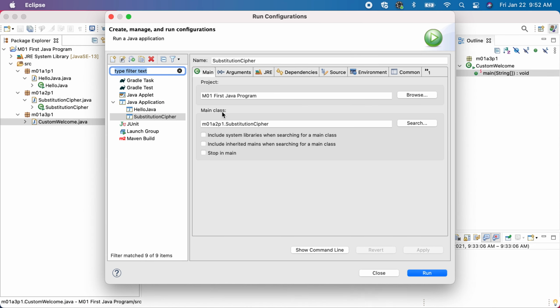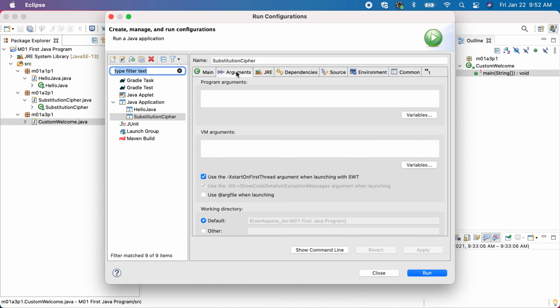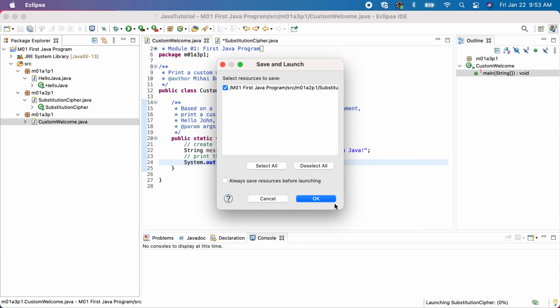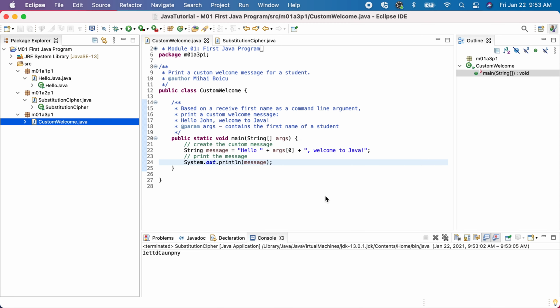So if we call run configuration, you see here I have the main class, I have the project name, and this is in the main part. Now the second tab here is arguments, and basically these are the program arguments. This is what I want to provide, and let's put John, because we used John before in our example. So let's put John here, and we can run. And sure, I need to save the program first.